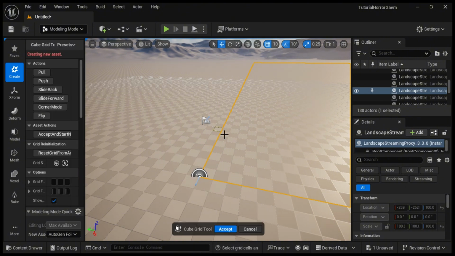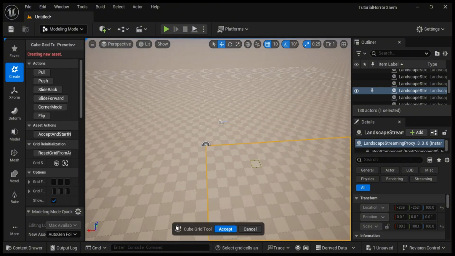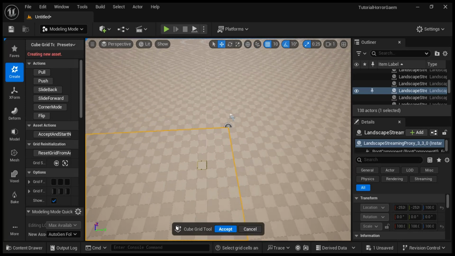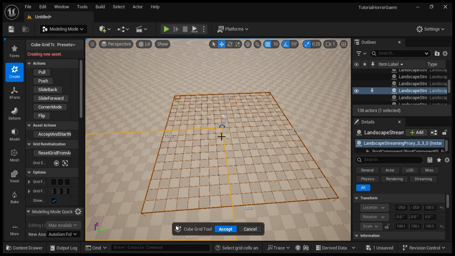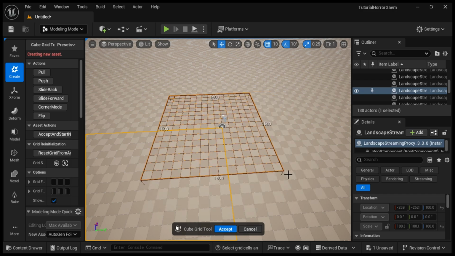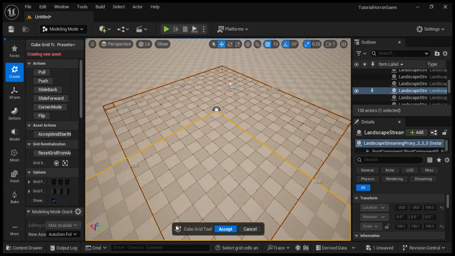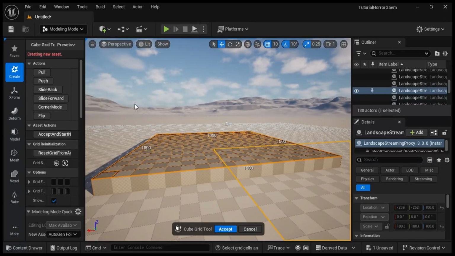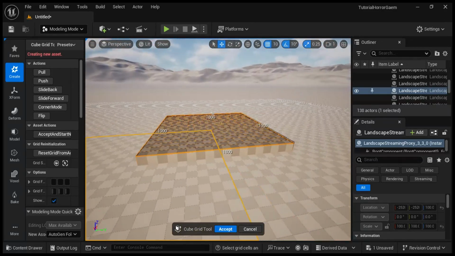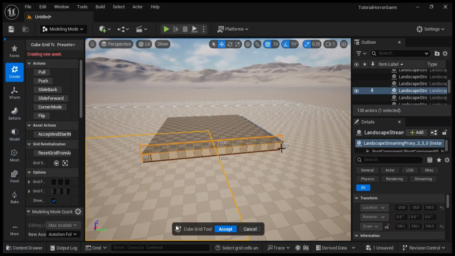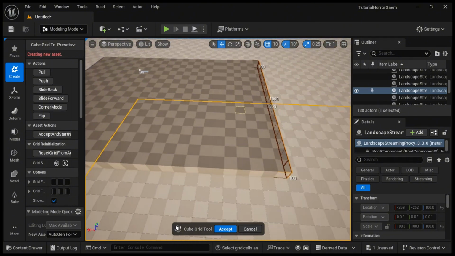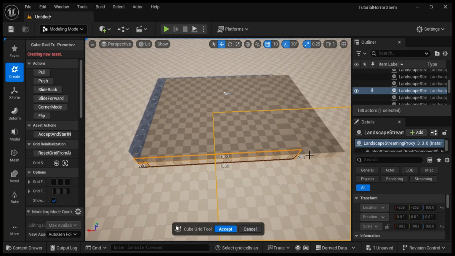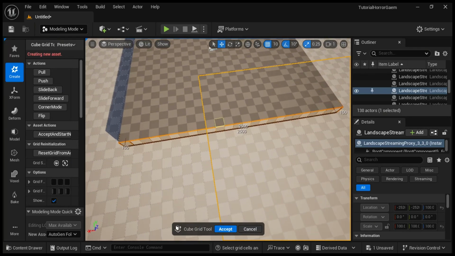I just click on one of these to create a new asset. Then going to modeling mode. There's a cool little thing called Cube Grid. You can make a basic map with things.